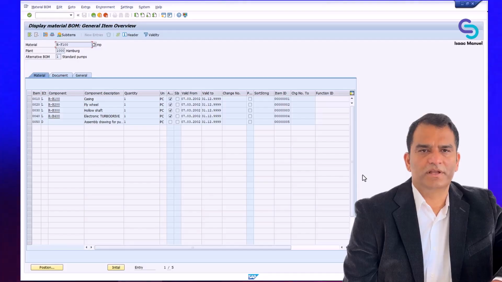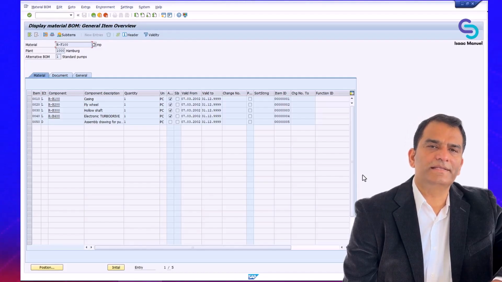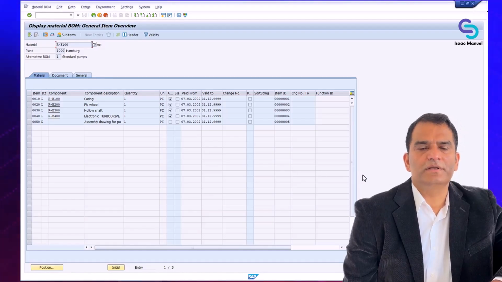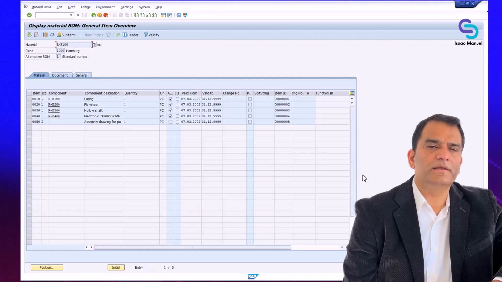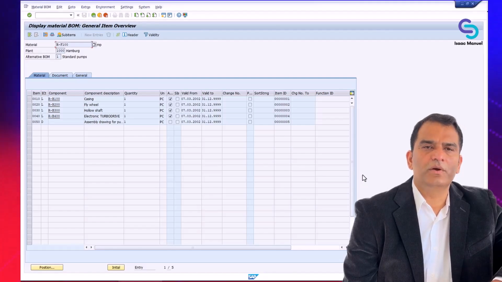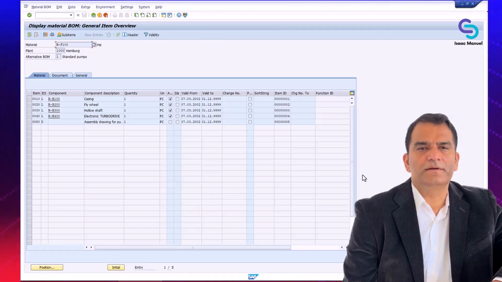You'll now see the bill of materials screen for the material you selected. This screen displays a list of components used to manufacture the final product, for example, a pump. Each row in the list shows a material component that contributes to the finished product.